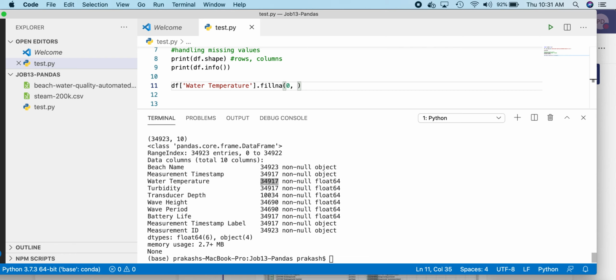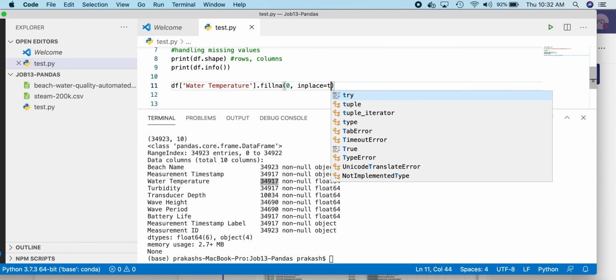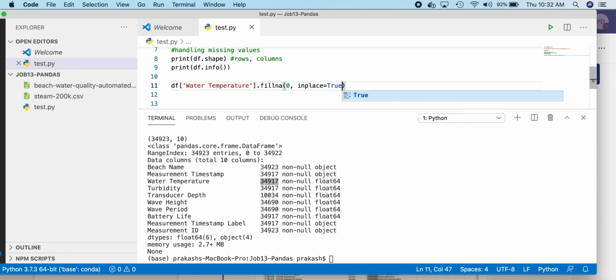And next, I want to make sure that I modify this data frame. Therefore, I need to use this parameter, inplace equals True, which is similar to your earlier example, such that the modification actually takes place. If I do not do this, my modification will not be saved. So I need to write inplace equals True.